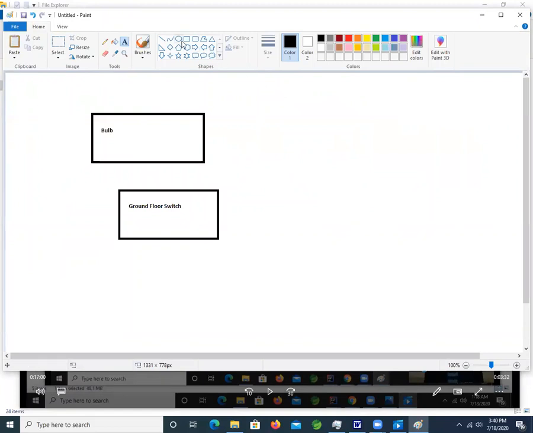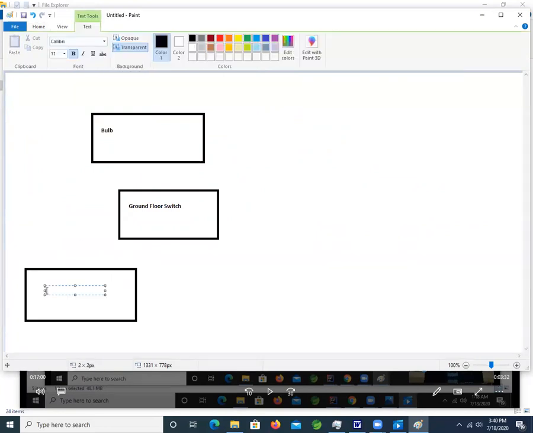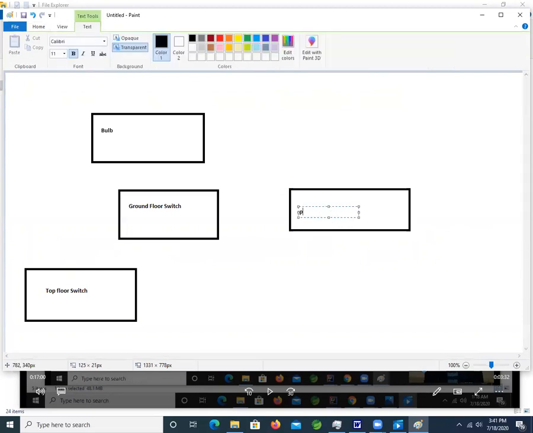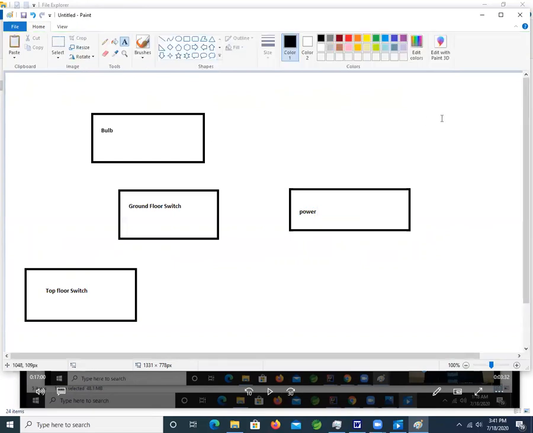Then we have another object, the top floor switch. Then we have another object. And what is that? You guessed it right. That is power. Beautiful. So far, so good. Excellent. So we recognize the objects now.